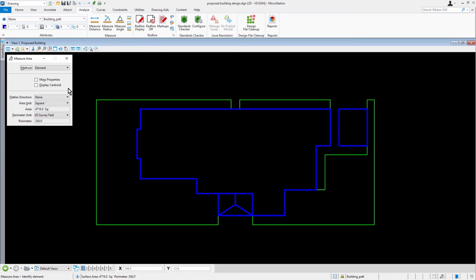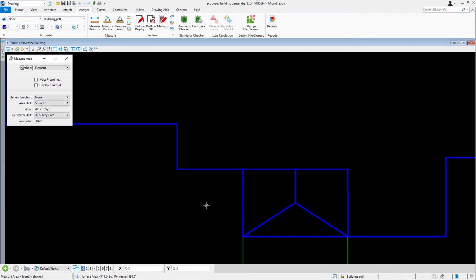Take note, it is because the building is a complex shape, meaning the segments are joined, that it was able to be measured as a single element. Next, we're going to be measuring the area of the entryway. So continuing with the measure area, set the method to points. Go ahead and pick the 4 points as shown here. Reset to stop picking points and complete the area calculation. The area is calculated at 234 square feet.